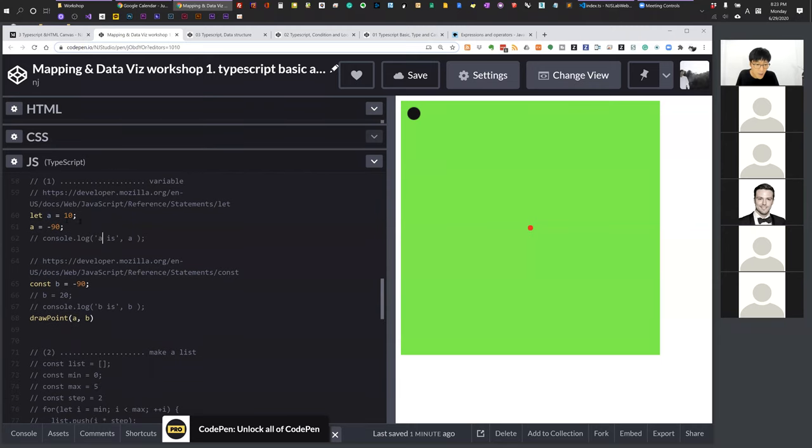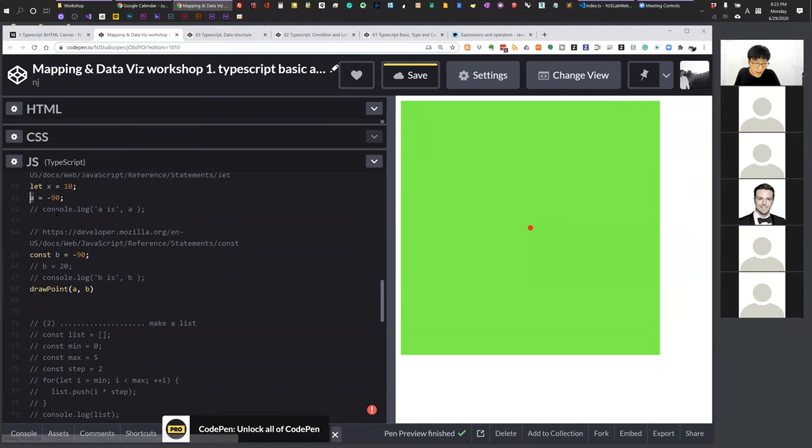So I declare a variable here, right? And then I update it like a minus 90. And then actually this is a better representation, I guess, X, and this is Y, right? And then X and Y.